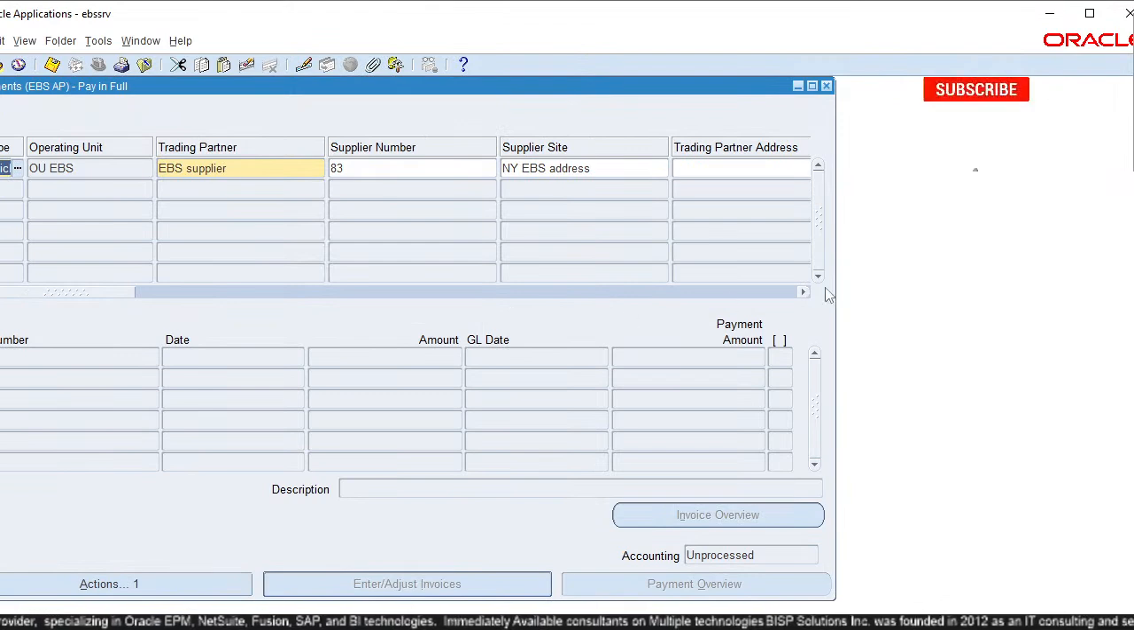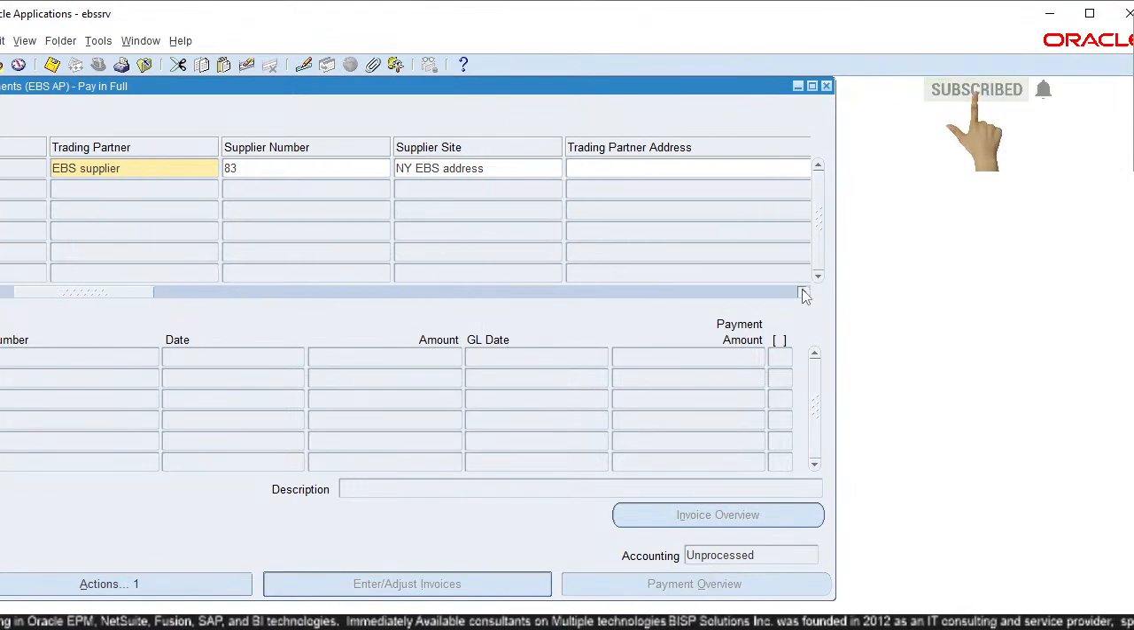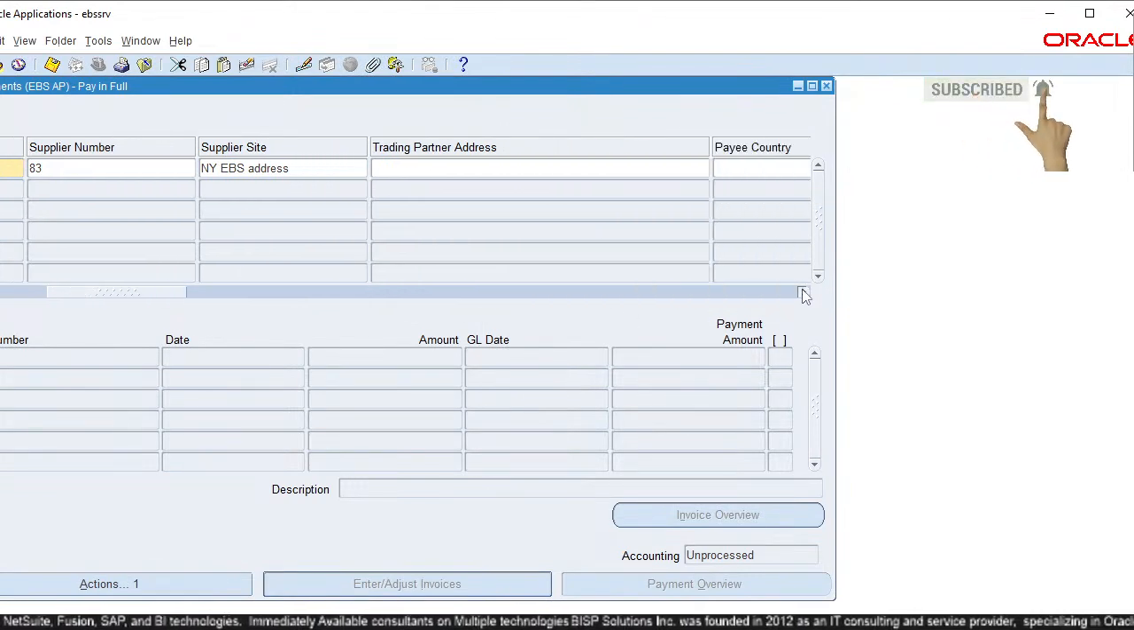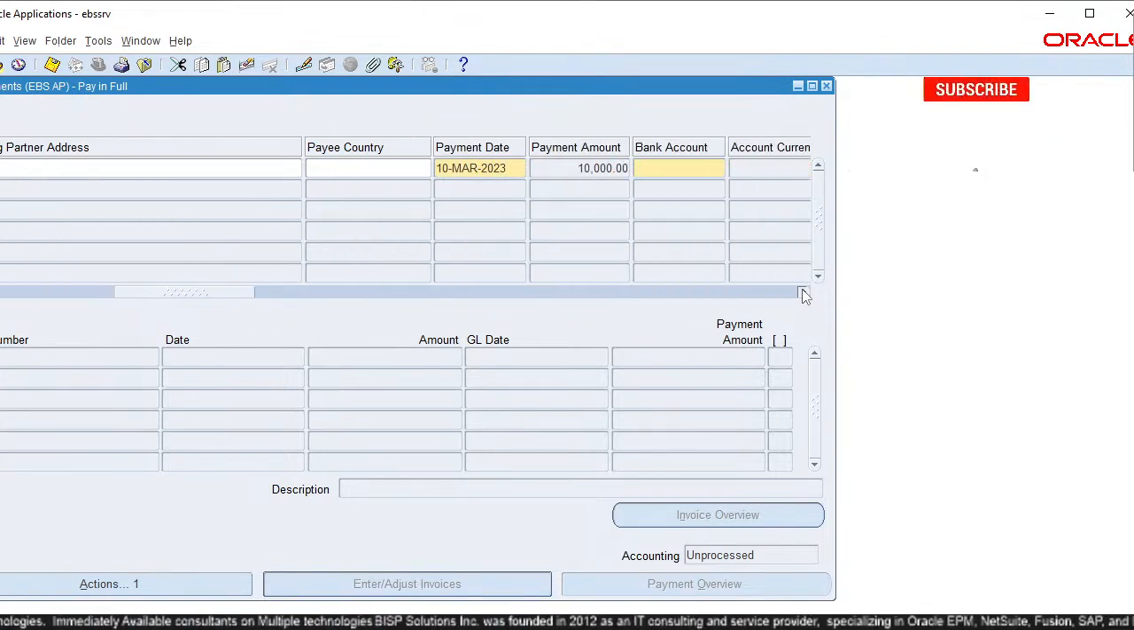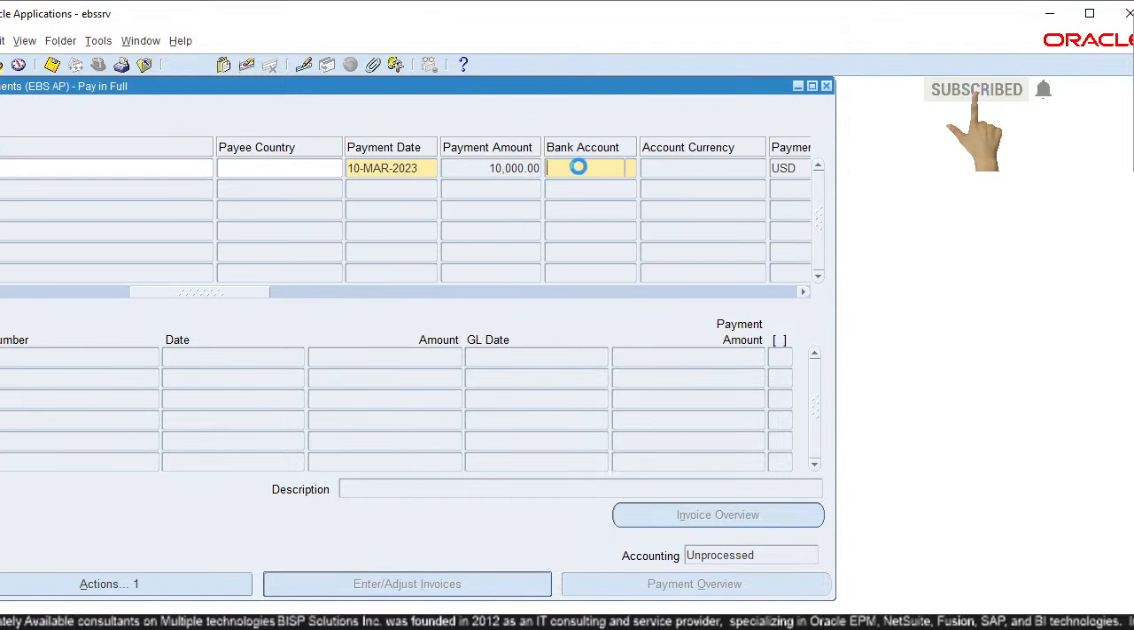Now just see all the information required. Mandatory fields are filled here or not. If not, you need to fill it. Like we need to give a bank account here for payment.